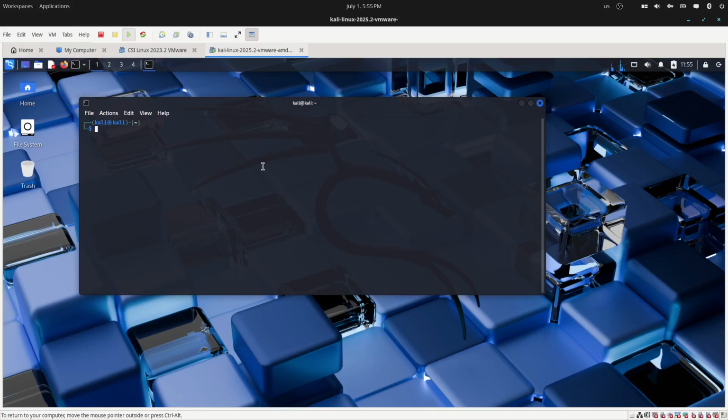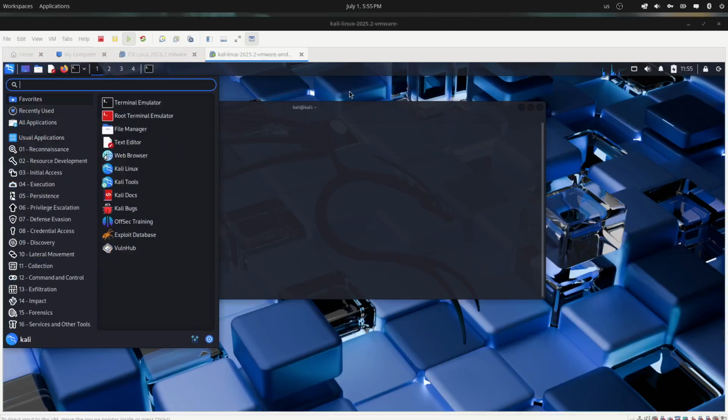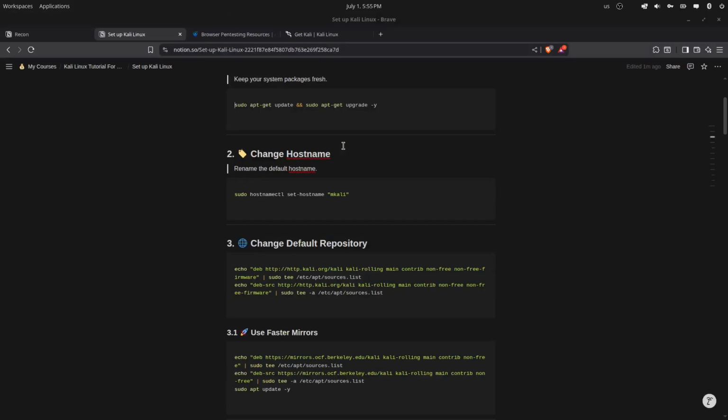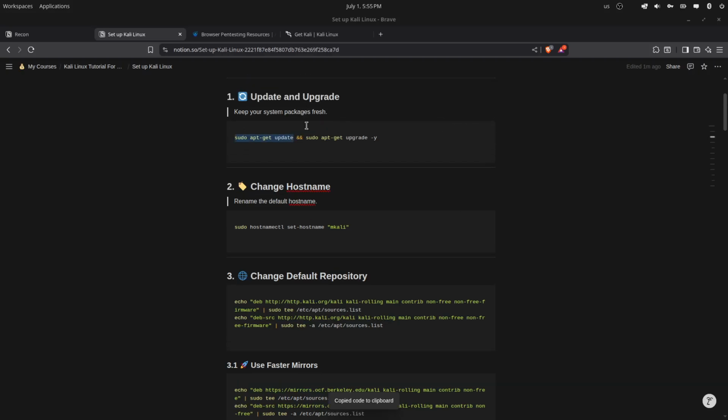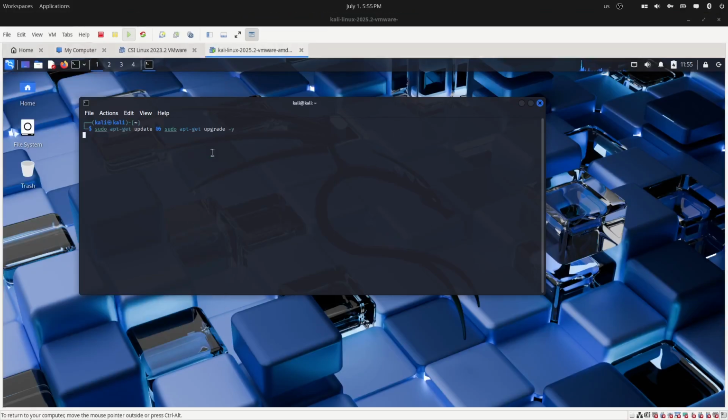The first thing that you should do, or that I do, is to keep the system packages fresh, and we do this by running sudo apt-get update, and this combines these two commands. It will run the update, then it will run the upgrade. The purpose of this is to ensure we have up-to-date system packages for a faster, more secure system. That's the first thing I usually do.